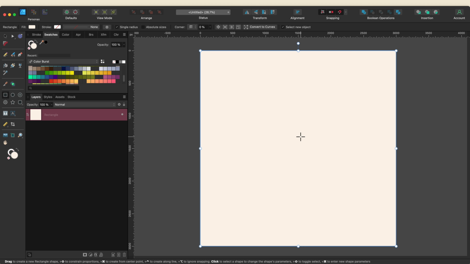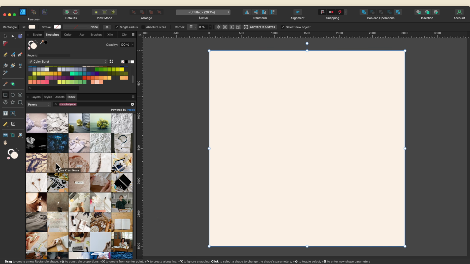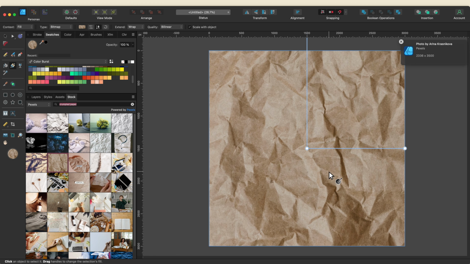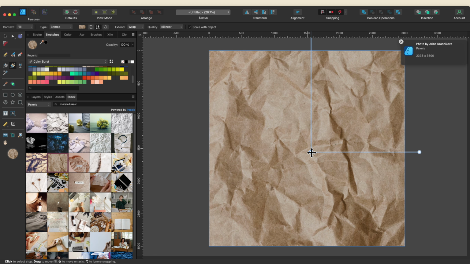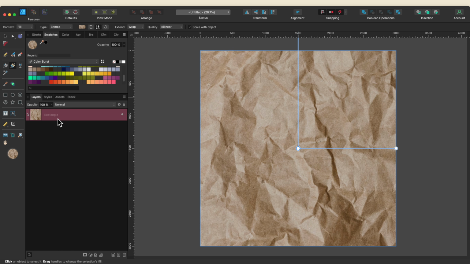So I want to change this from this off-white fill to some crumpled paper texture. So I'll go to the stock studio and I'll just type in crumpled paper. I'm going to use this paper by Arena Krasnikova in the Pexels category. So to swap this out, I'll select the layer, grab my gradient or fill tool, and I'm going to click on the image. It's automatically going to change that out. Now, the reason I'm using the fill tool is because these handles allow me to scale this. It allows me to move it around. I can also easily swap my texture out within this rectangle.